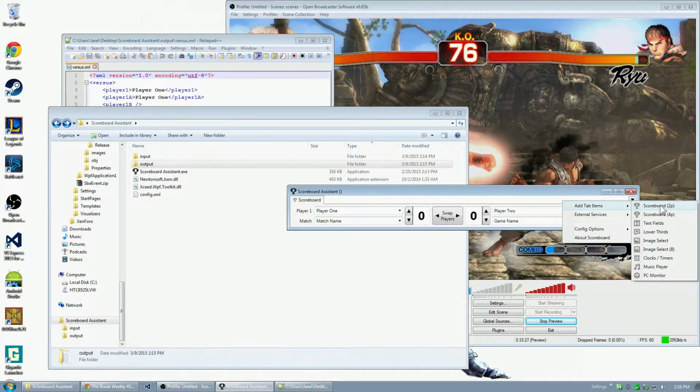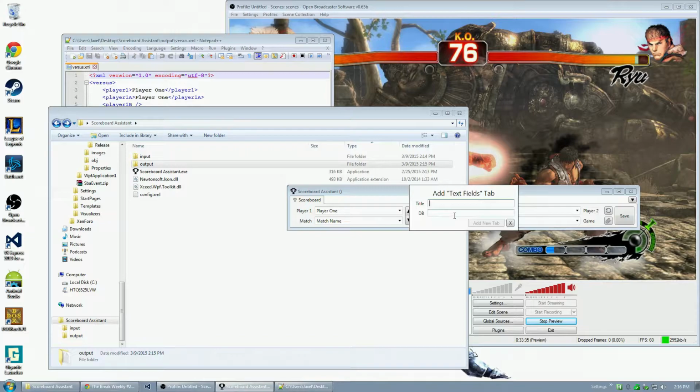So we're going to look at the add tab items for now. Right now what you're seeing here is the Scoreboard 2P version. There's also a 4P version, a couple of text fields, and lower thirds. So let's do that. Let's put some text field down. There you go. And you can see it added a second tab for text fields.